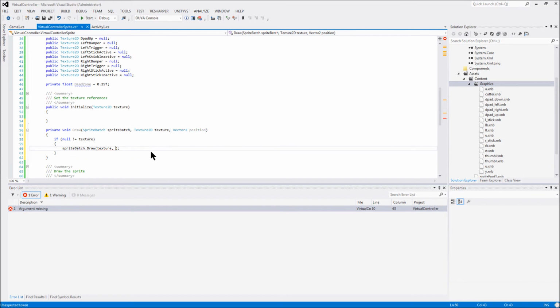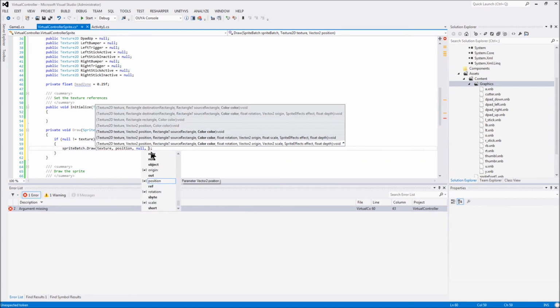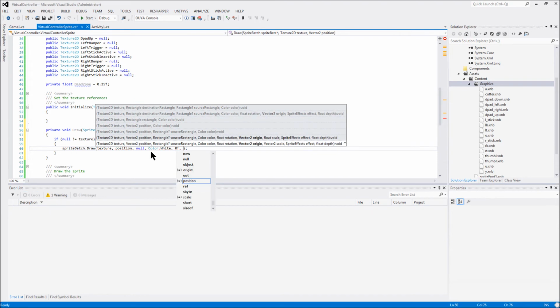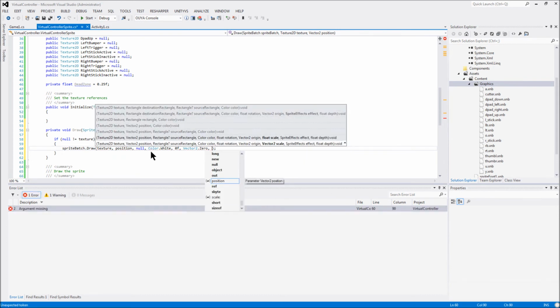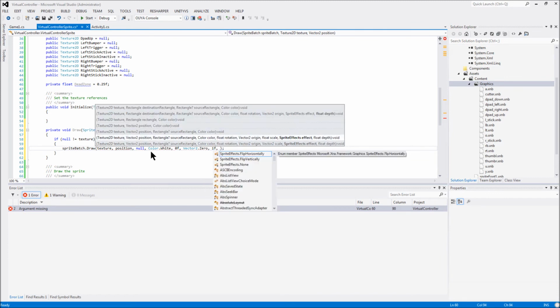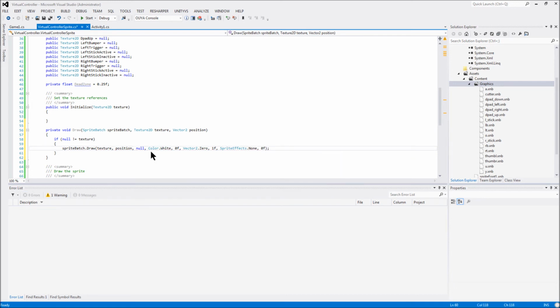That way we don't draw everything in the same spot. So we have a position to draw, null, a color, I'll just make it white, I don't want to change the color. Don't rotate it. No need to pivot, just set it on the origin. We don't need to change the scale. We don't need any sprite effects. And don't worry about depth.